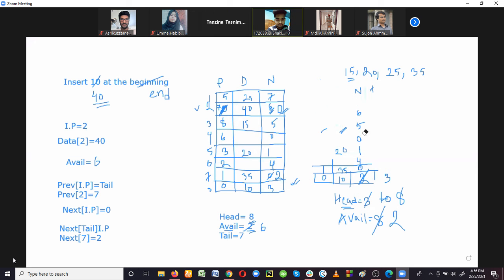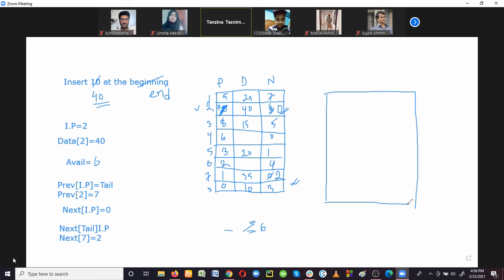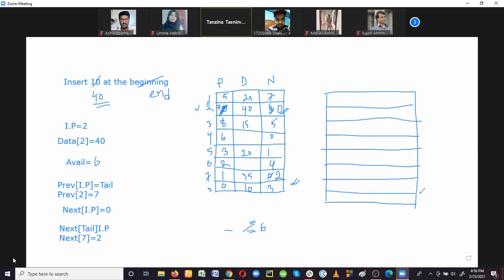Okay, so let me create the new list first. After inserting 40, how many data elements do we now have in the list? Total 6 data elements. And this is the array previous, this is the array next, sorry, data and next, right? And these are the positions.